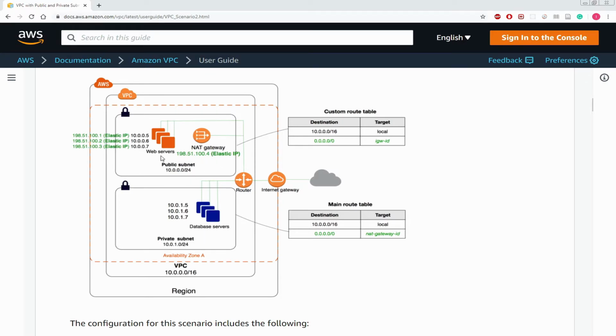Now why do we have these web servers and database servers? Well, web servers are reachable from the internet. They are the public face of your website. While database servers, you don't want them to be reachable from the internet. That's why you are running them in a private subnet. That means you should use a private subnet if you don't want other people to reach your servers. All right, so I think now it's very clear.